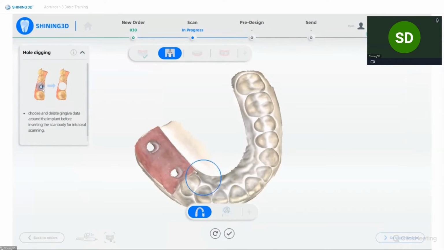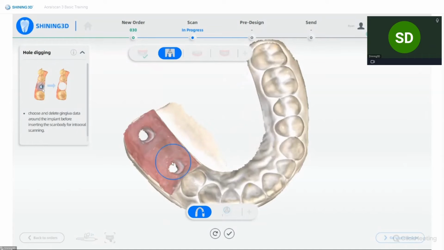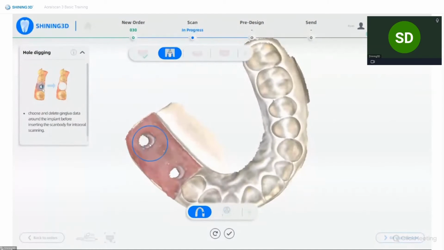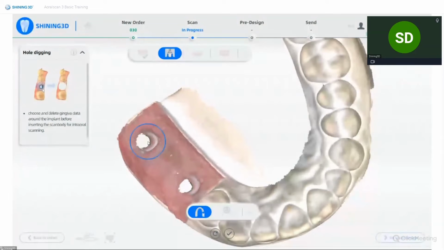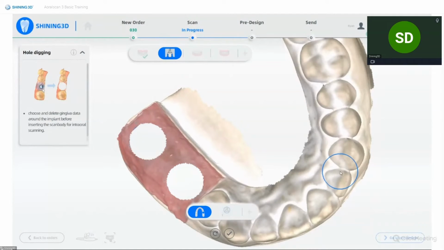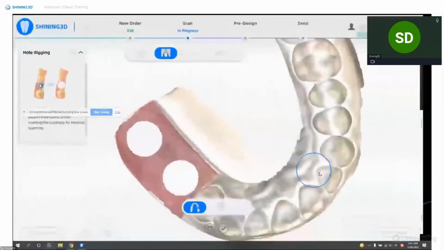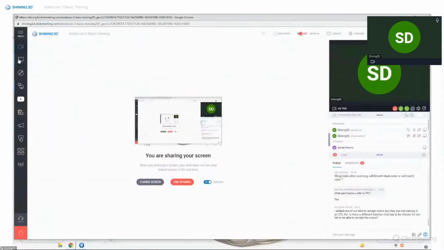Okay. Next is the hole digging. I mentioned it before. The hole digging is that you need to delete data around this implantation location. Select and double click, and for this one it is also double click. So why do we need to do this step? Why do we need to do the hole digging?